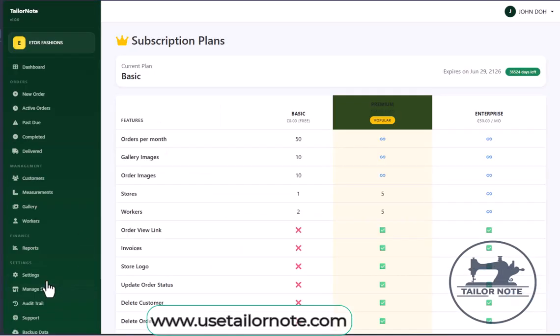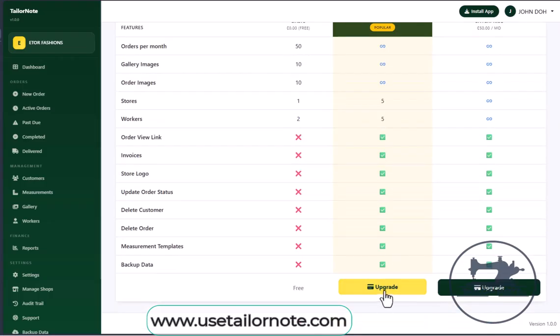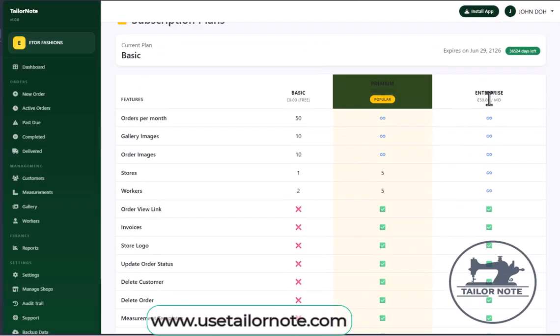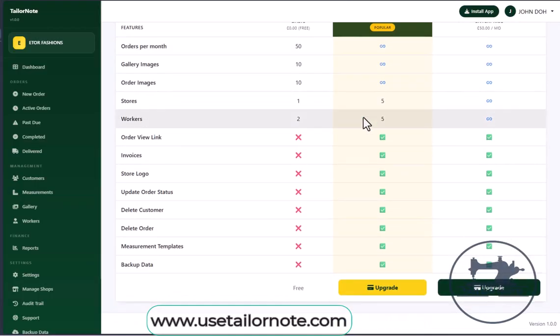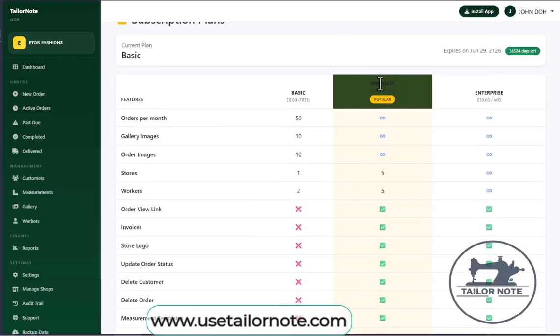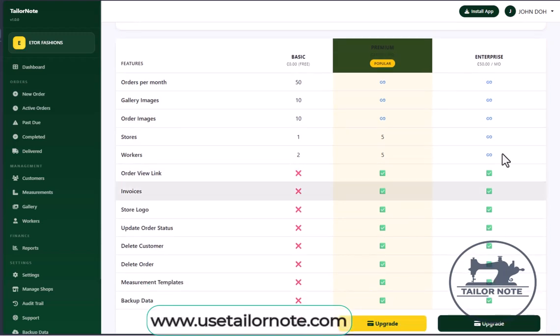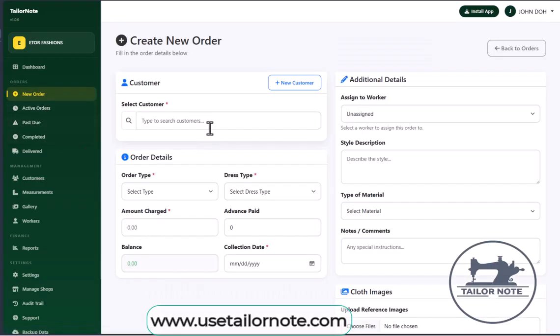So the subscription, if you want to subscribe, maybe you are on basic and you want to move to popular, you only scroll down and tap on upgrade. And when you want to move to enterprise, you upgrade. So this is the price, 25 CD per month for premium, and enterprise is 50 CD per month, and then you have access. When you stop paying, the system moves you back, limits you back to basic. Yes, that is how it works. So we'll take a look at how to enter orders, update orders, and all.